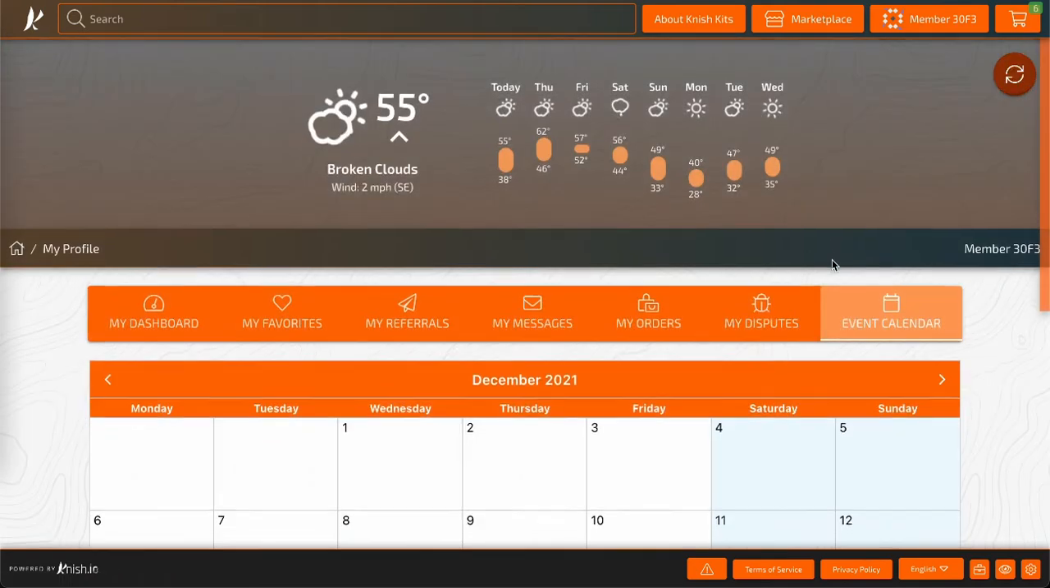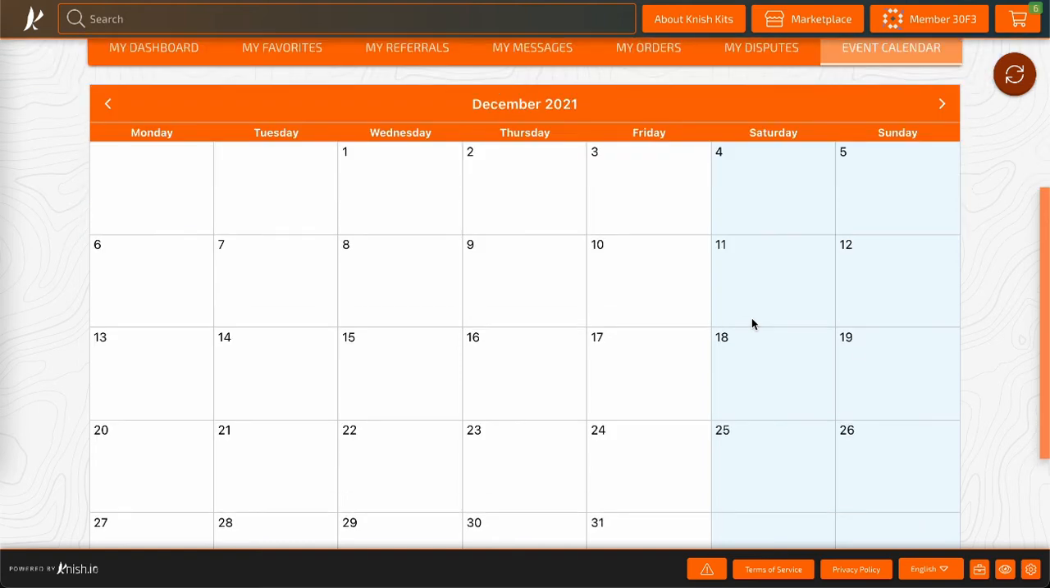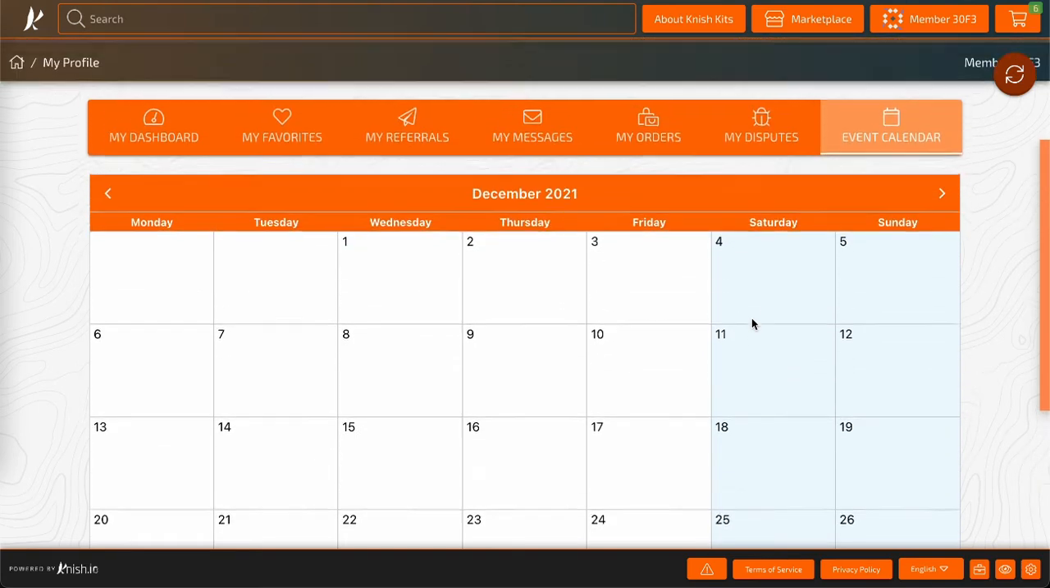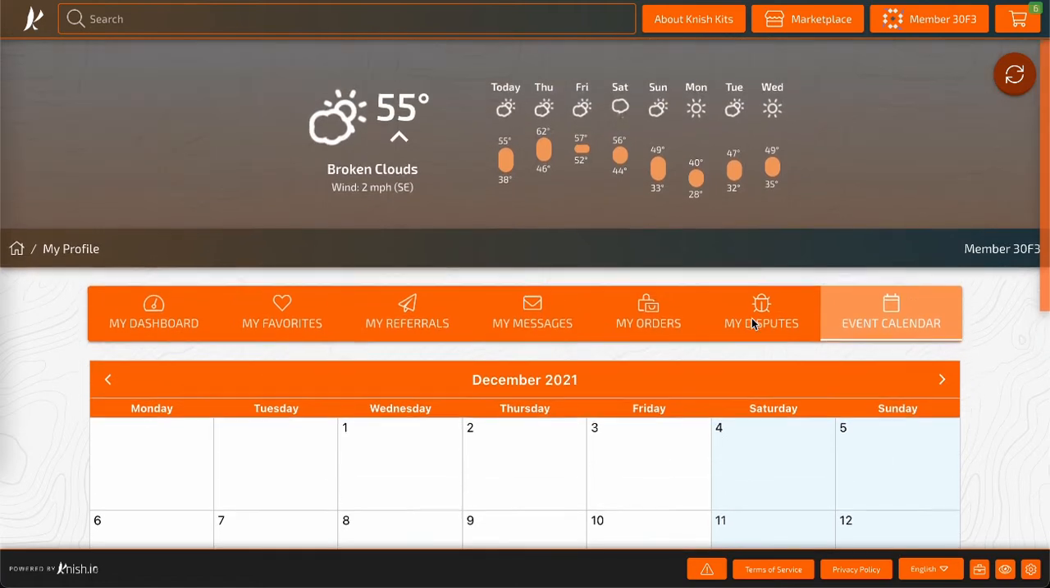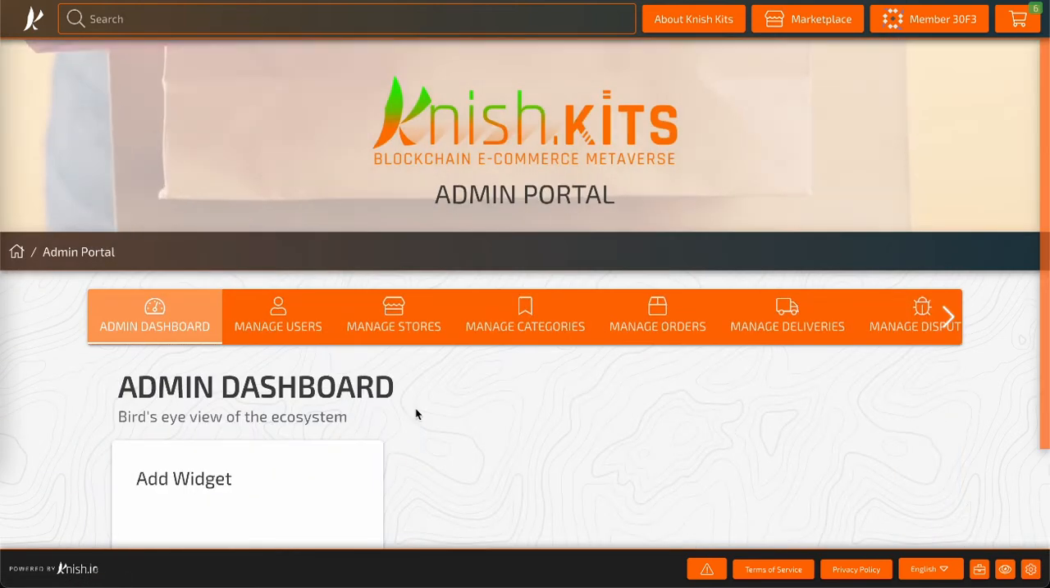And for products and services that are time-based, such as different types of subscriptions as well as events, there's a calendar widget that enables you to see upcoming events that you have booked through KnishKits. Now let's take a look at the administrator dashboard.